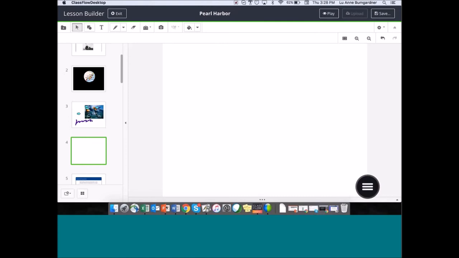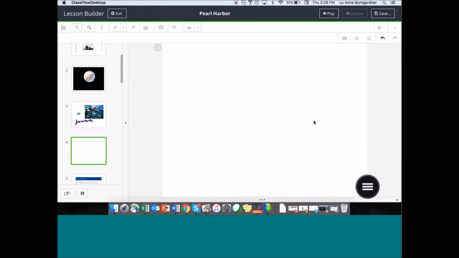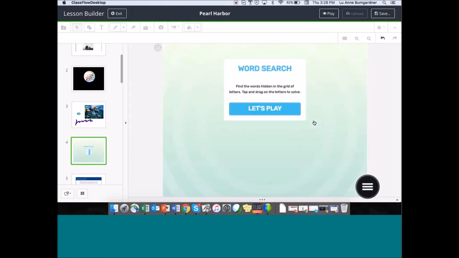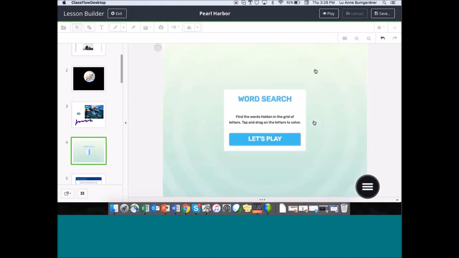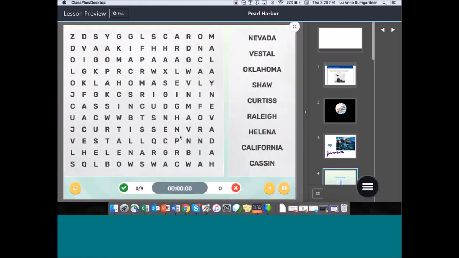So I'm on a blank card, and I go to insert, and I have placed it in my Pearl Harbor folder. Now notice this is a .cfa file, CFA for activity, where the CFL is L for lesson. So if I click here and click open, it will bring in my ClassFlow activity. Now, if I was to play this to my students, we could play the word search here. I won't obviously go through all of these, but just to give you an idea.